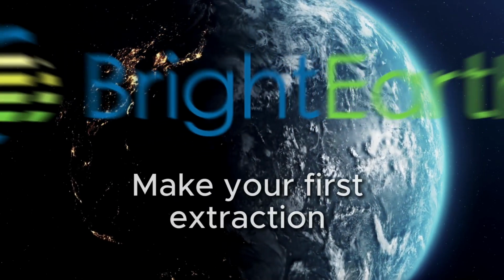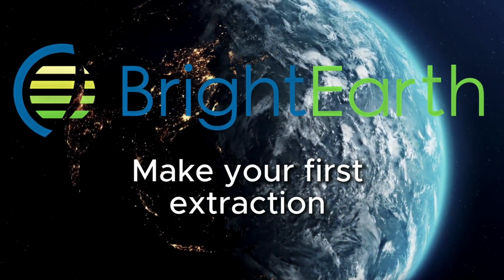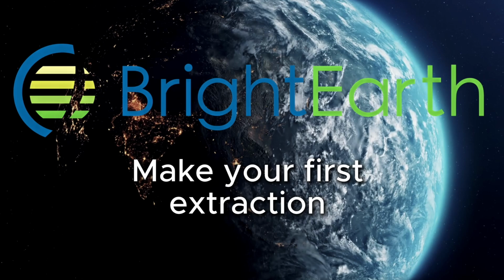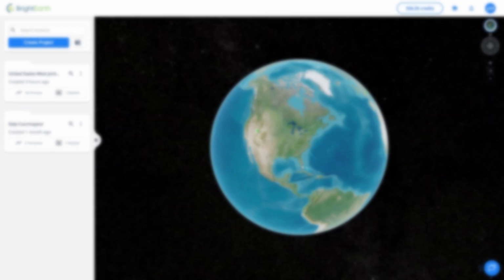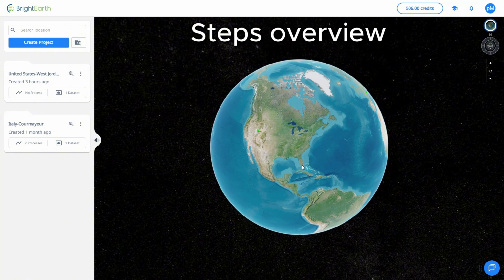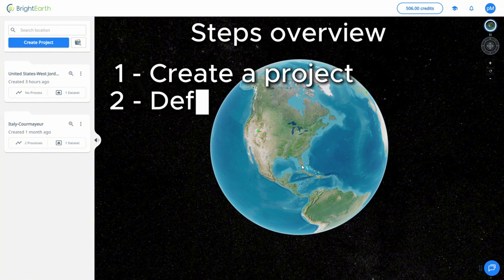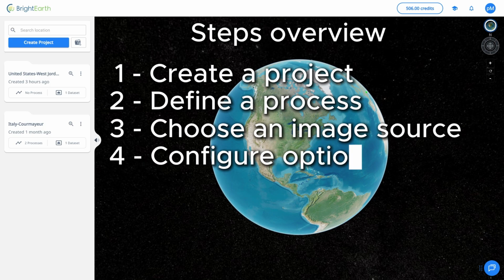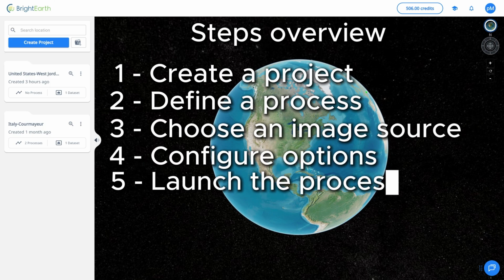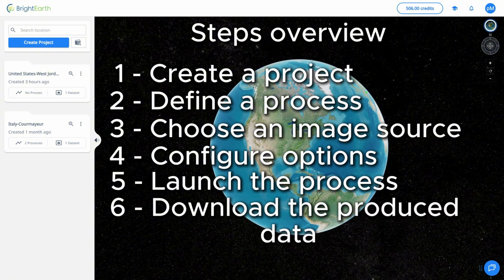In this video, we'll walk through how to quickly generate GIS vector and raster data anywhere on Earth using online satellite imagery with BrightEarth On Demand. Steps overview. 1. Create a project. 2. Define a process. 3. Choose an image source. 4. Configure options. 5. Launch the process. 6. Download the produced data.